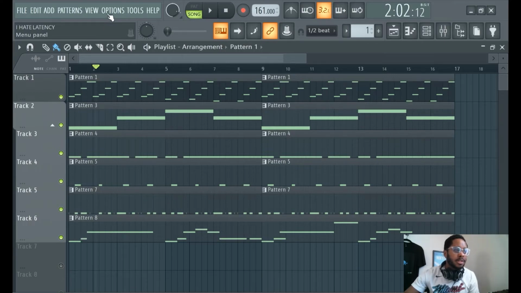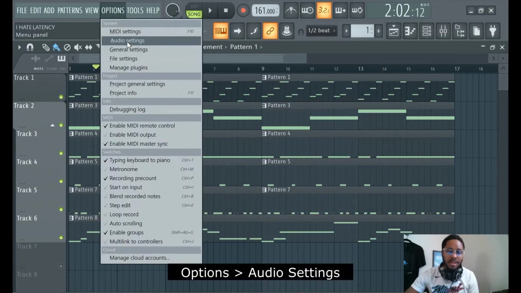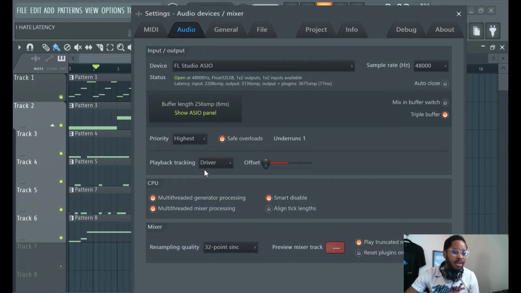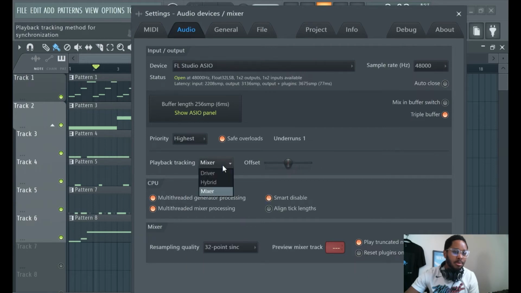The fix I have for that is go to options here, then go to audio settings, check out the playback tracking, switch over to driver. So what I had it at was a mixer, and then at this percentage, and it was always recording early, and it was super annoying.